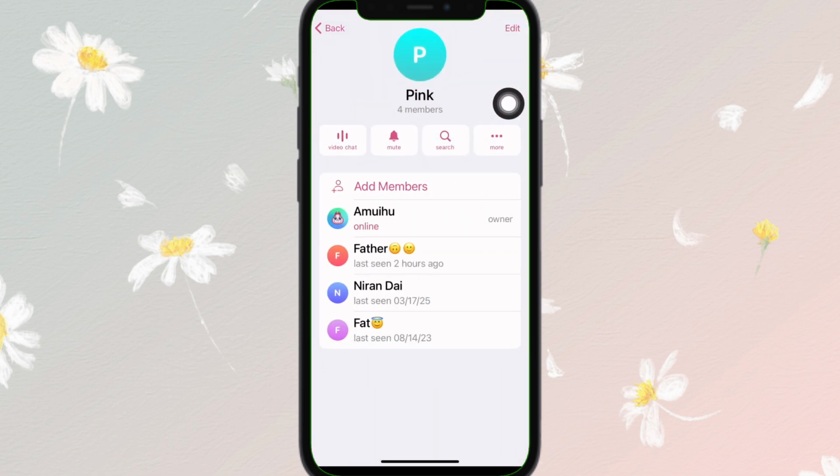Then here you can find the members, just right here. Now to remove one of the members, simply slide the member's profile to your left and the member will be removed. Now do it just like this, and now you can see a member has been removed. And that's it. This is how you can remove a member from Telegram group.